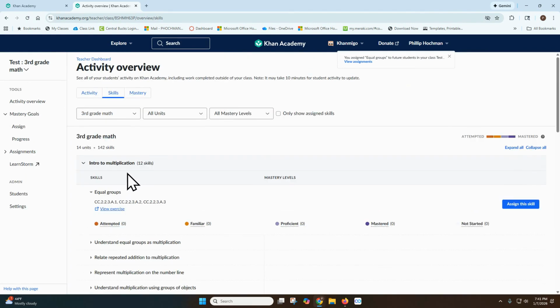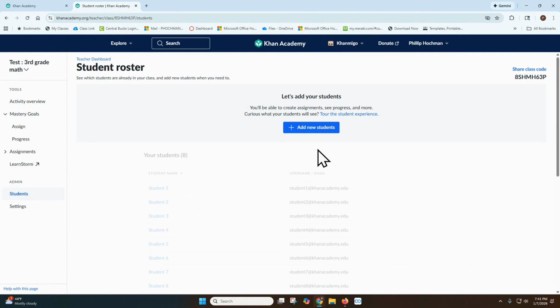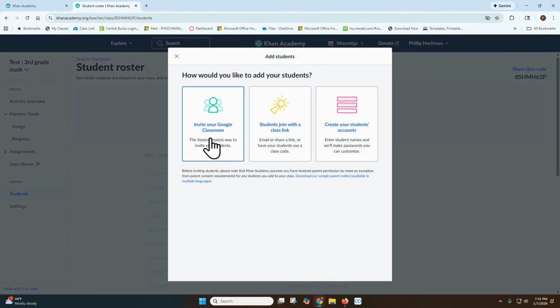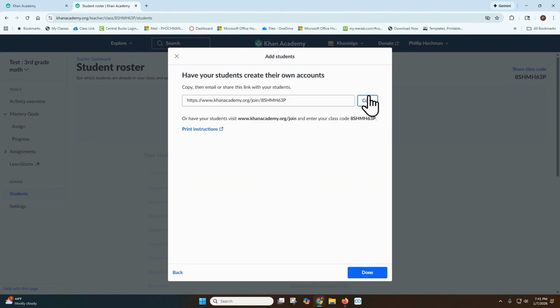Now, you may be wondering, okay, how do I add my students? I'm going to go over to the admin, go over to students. There's a couple of different ways. You can literally add them in this way. You can invite your Google Classrooms, ask students to join with a link or create their accounts. I'm going to add a link here. You can copy this, share it however you want on whatever platform you want, share it directly through an email.